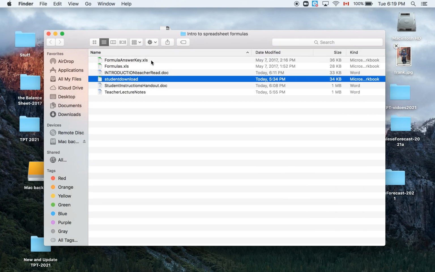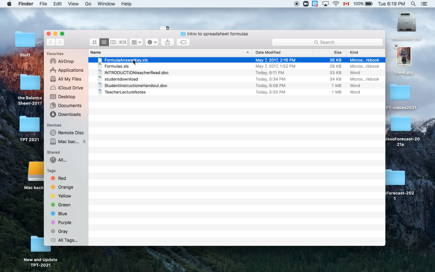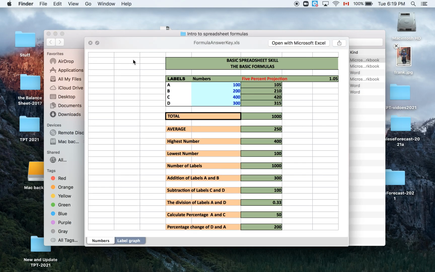The other file that you're going to see here is the actual answer key to the entire assignment. So there's what the final product should look like, along with the graph, as you'll see in the teacher notes. So this is the final product that the student will produce after the assignment. So this is the reference sheet in terms of the answer key.